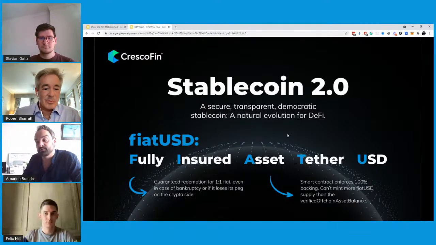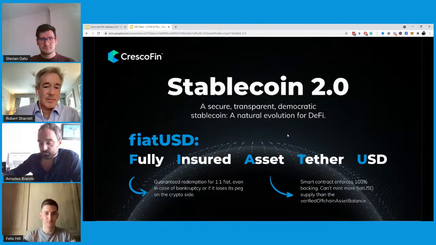So that means you can always redeem it one-to-one. And smart contracts in this Stablecoin 2.0 enforce 100% backing, and we can't mint more than the fiat USD supply that there is on the treasury account. So if there's 1 million fiat USD in the treasury accounts, we can only mint 1 million fiat USD in this new decentralized world.